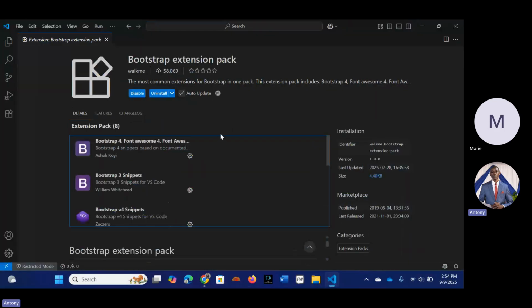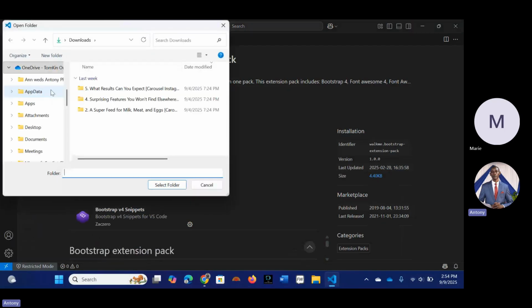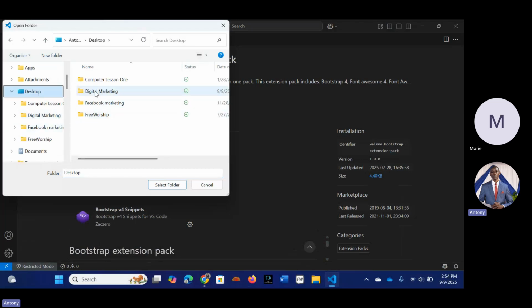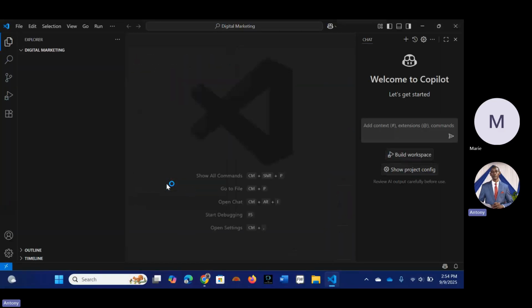I'm going to open the VS Code like this, and then I go to File, and then Open Folder. I'm going to click Open Folder, and then locate that folder that I have just created. It is on my desktop. So I'm going to go to Desktop, and then it is here, Digital Marketing. I'm going to select the folder that I have just created, and then I will open it in the VS Code.